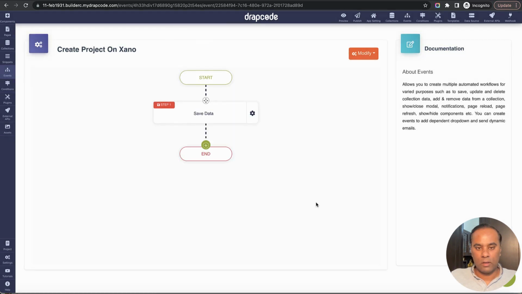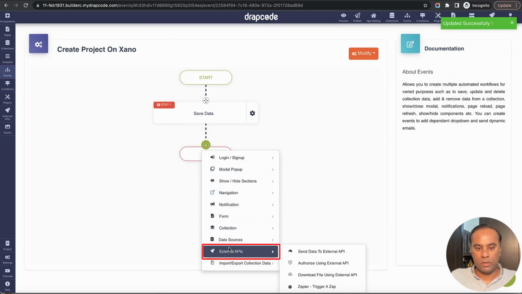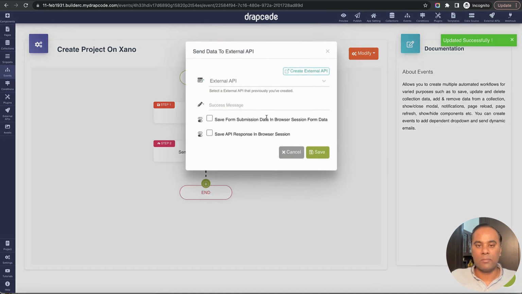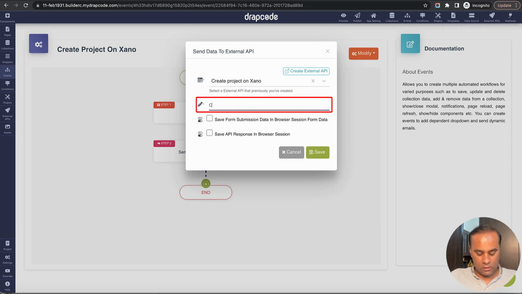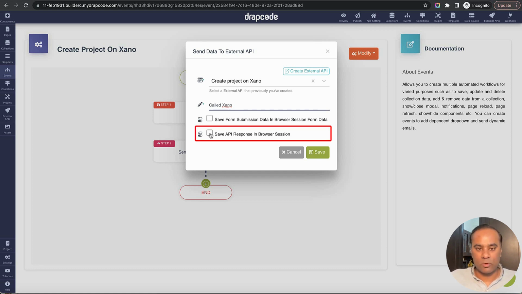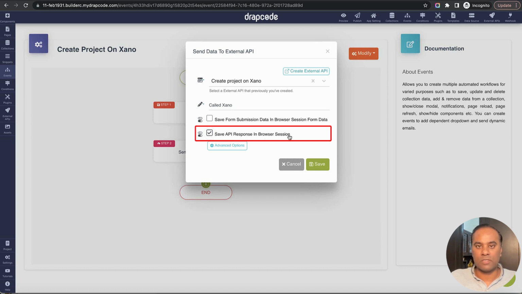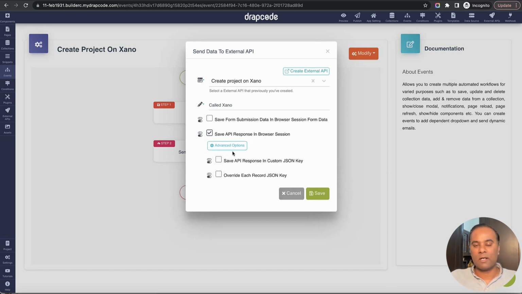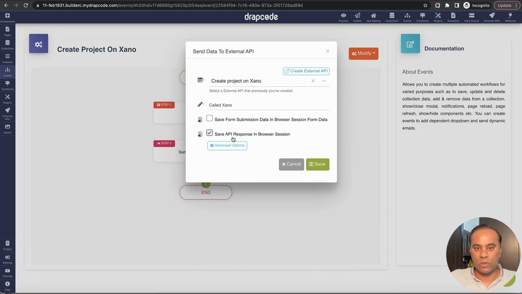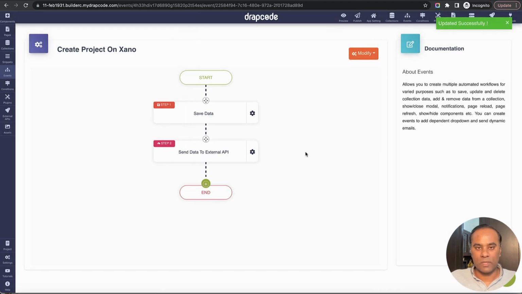Now I'll make an API call. In external API, we'll choose send data to external API. This will call the Zeno API, and let's call it called Zeno. Now we want to save the response in the browser session, so we will check the checkbox save API response in browser session. This is an advanced option for when the data is coming and you want to store it at some key; we will cover it later. For now, I'll just store it in browser session and save. So whatever response comes from the API will be stored in the browser session, and I'll show you how it looks.